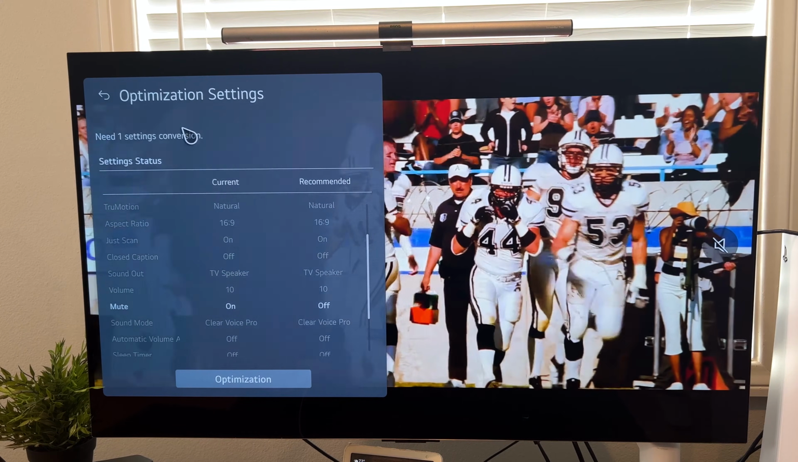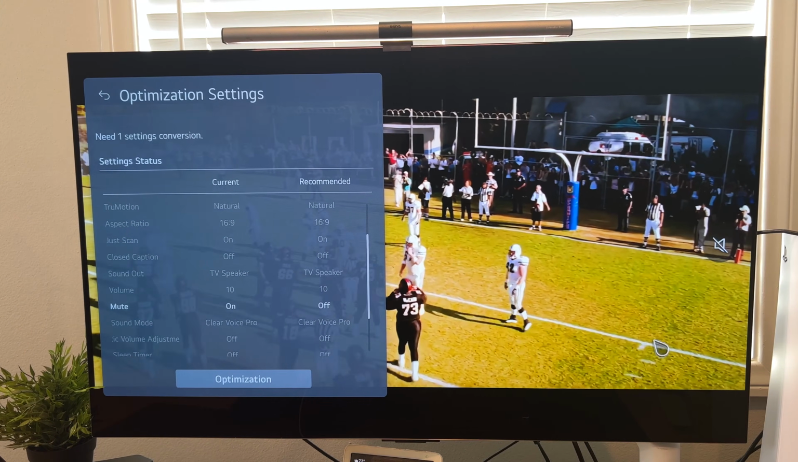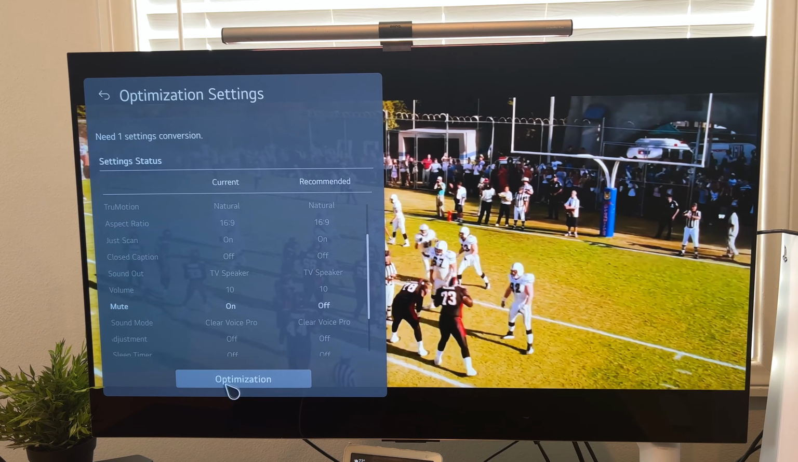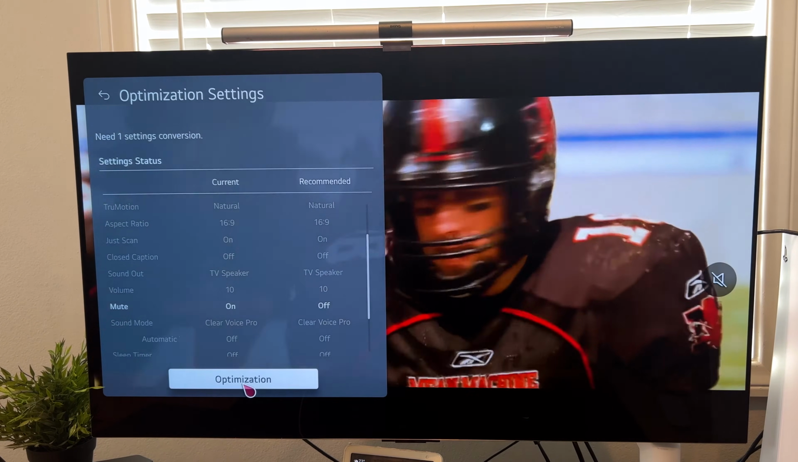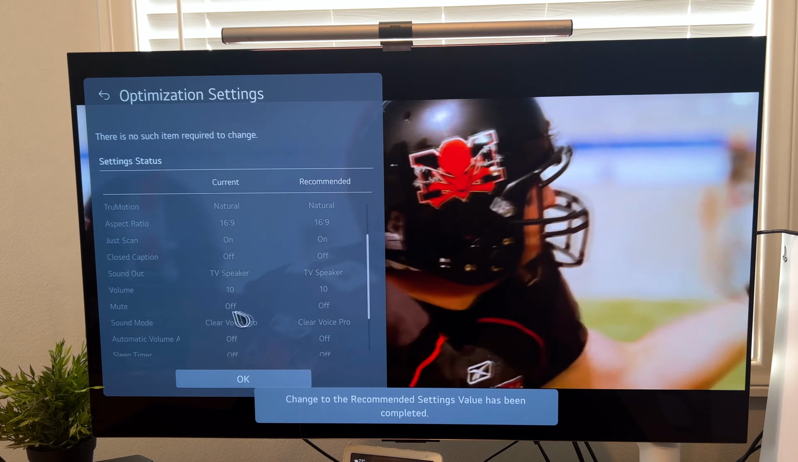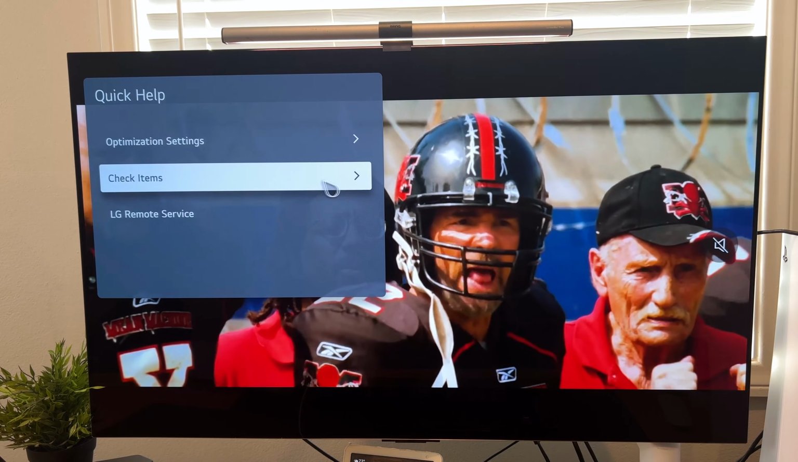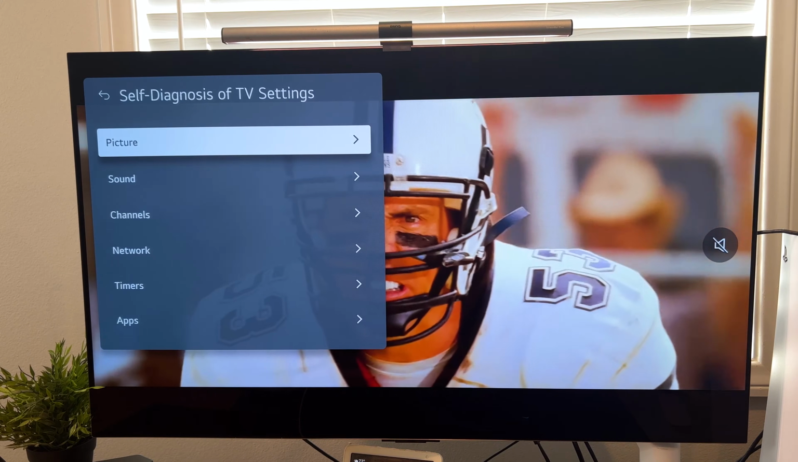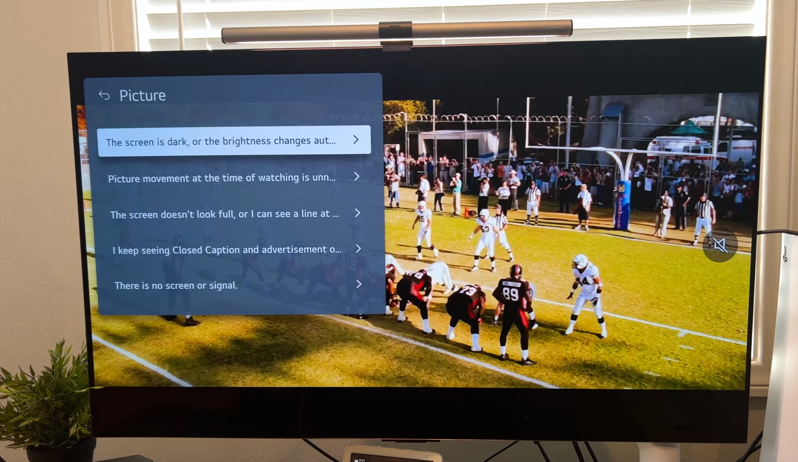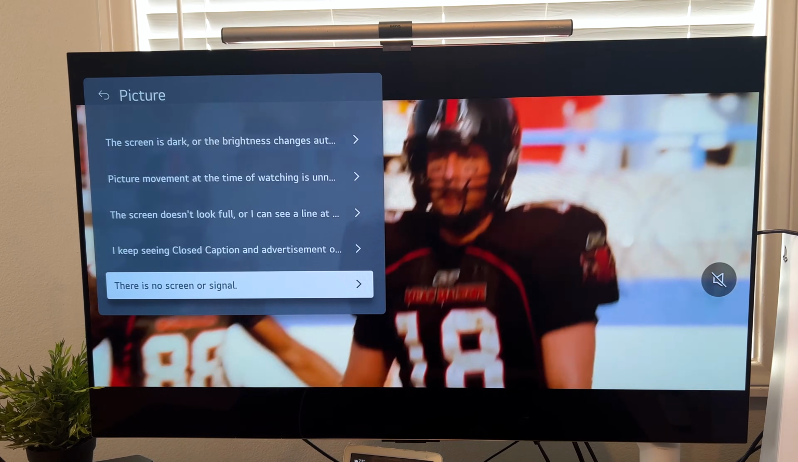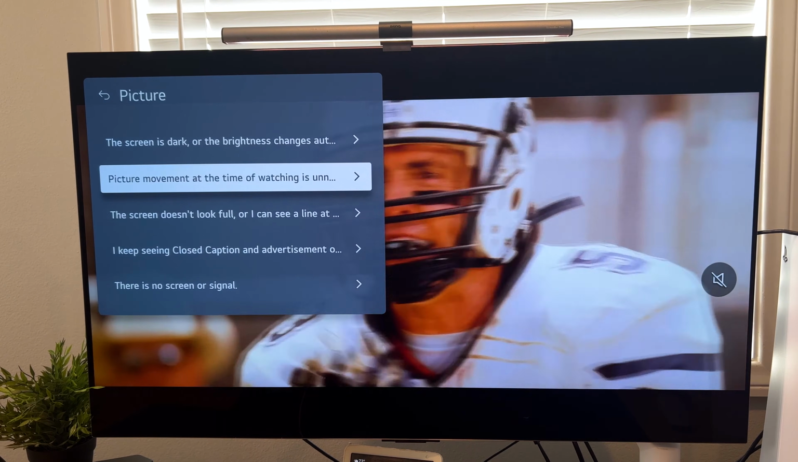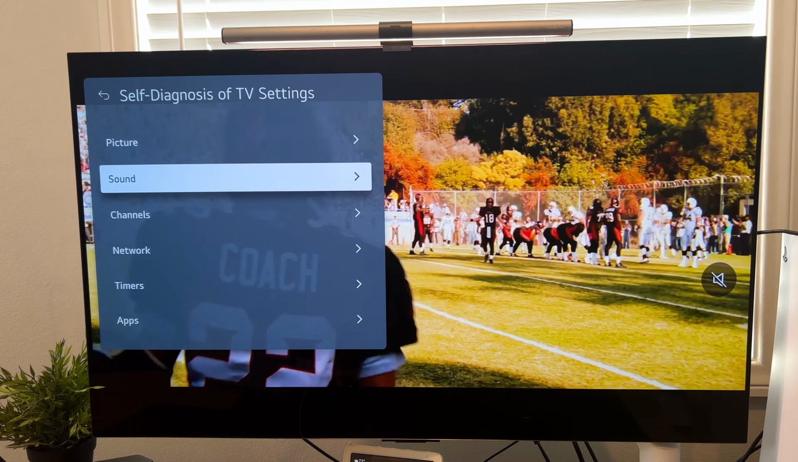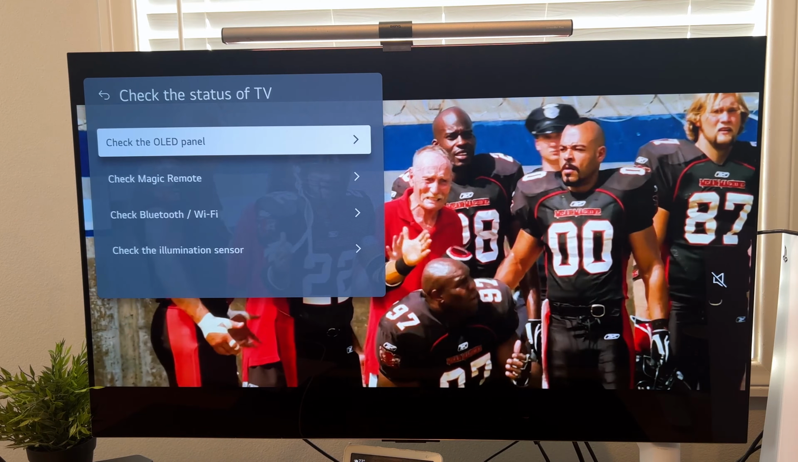So you can see it needs one setting conversion, which means it's muted. Right now I muted it. So if I clicked optimization, this should turn to off. And see, now it matches. What you could also do is click check items. You could do self-diagnosis of the TV regarding the picture, for example. If you have certain things that keep happening, you could select here. It's kind of predetermined. And then you can check the status of your TV.